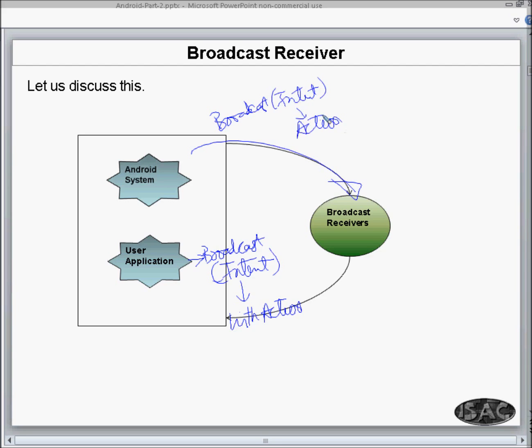Okay. Now, depending on whether the broadcast receiver is listening for that action or not, it will get triggered. It is quite possible that you can have a broadcast receiver that listens for multiple actions. They can register, let us put it, register is the better word, for multiple actions. So this is the basic concept of broadcasting an intent with an action and the broadcast receiver.